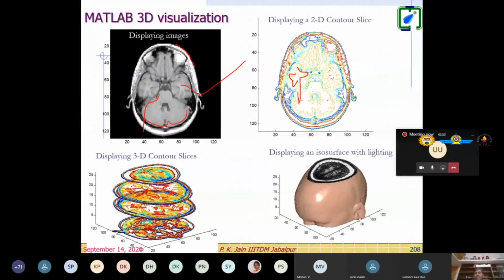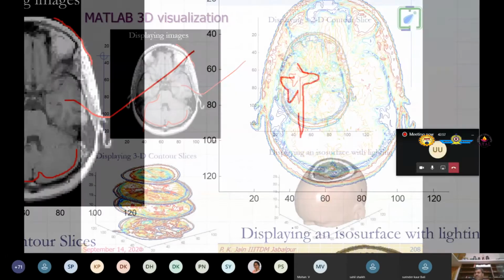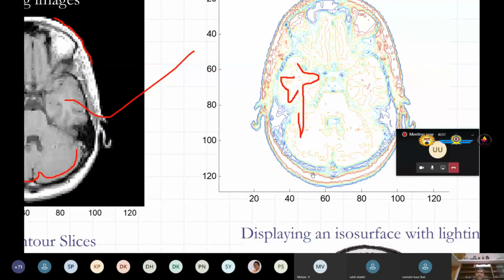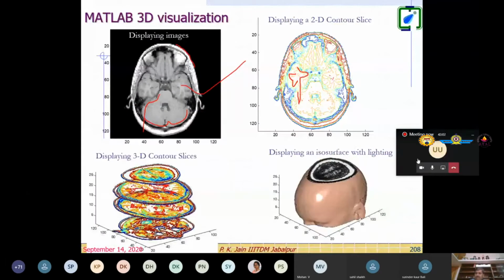Okay. And now see the display on isosurface with lighting, etc., means rendering, and the different slices are there, right? So this is all exercise we can do in MATLAB.